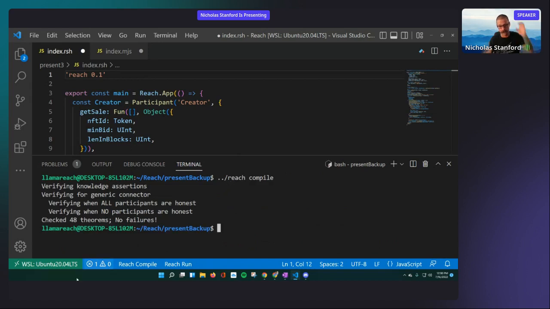Okay, well, remember our first scaffolding app was 7 theorems. This is a little bit more complicated. We created 48 theorems here, right? Reach checked for when all our participants were honest. They were doing what they were supposed to. Reach checked when all participants were dishonest. They were doing the opposite of what they were supposed to, or they were trying to break your application. Not possible. Reach checked all 48 of those theorems.